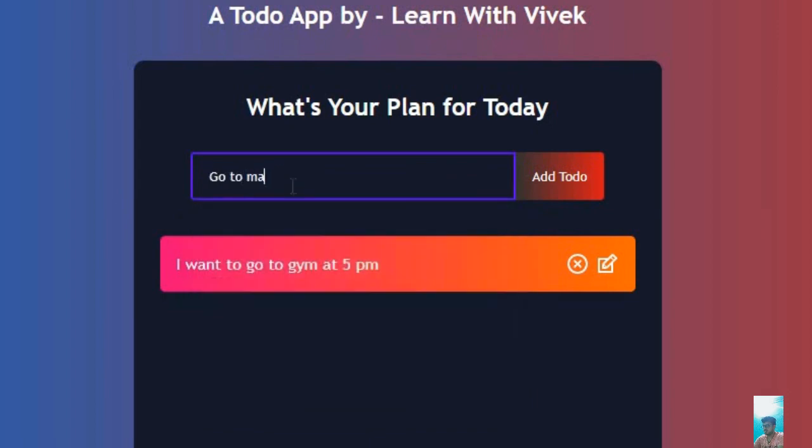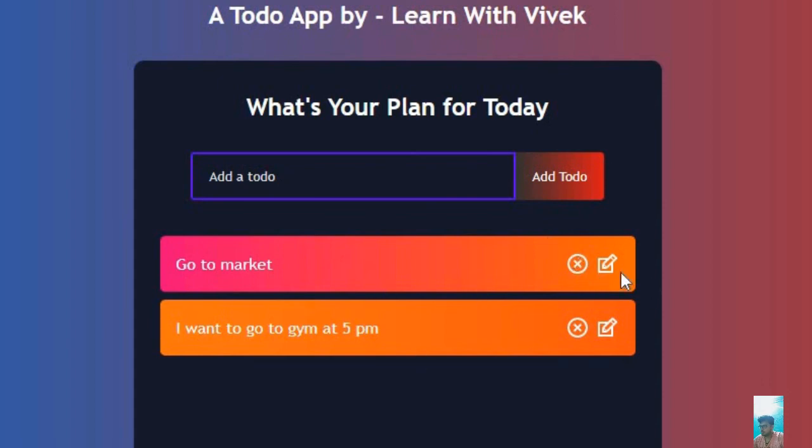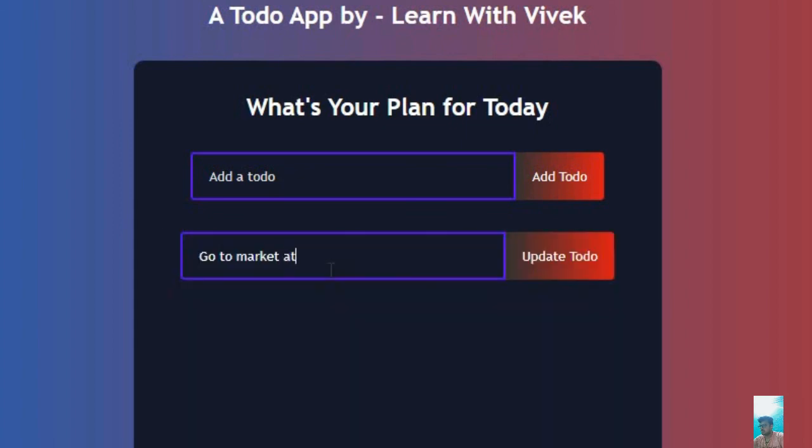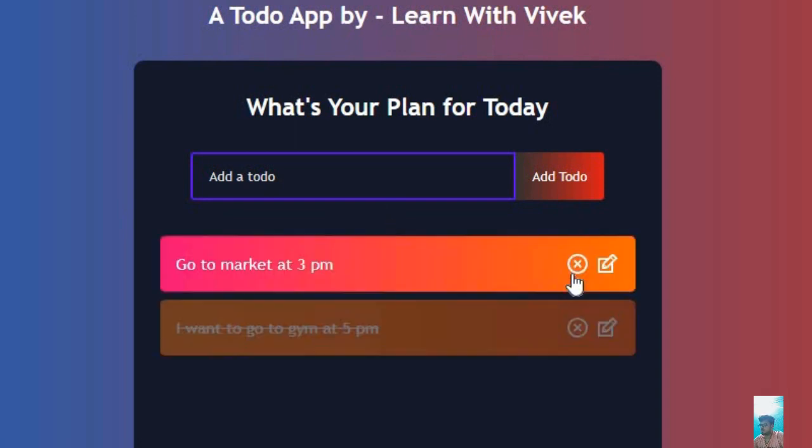Go to market. Okay, so everything is working. If this is done, I will click as done. Edit, you have seen, is working. So let me do this. So update is also working and remove is also working. So I can remove that also.